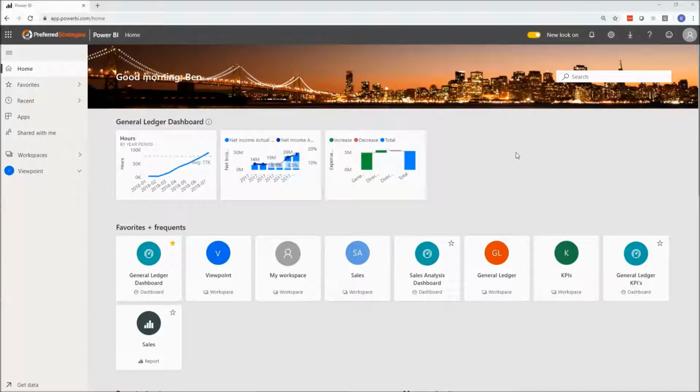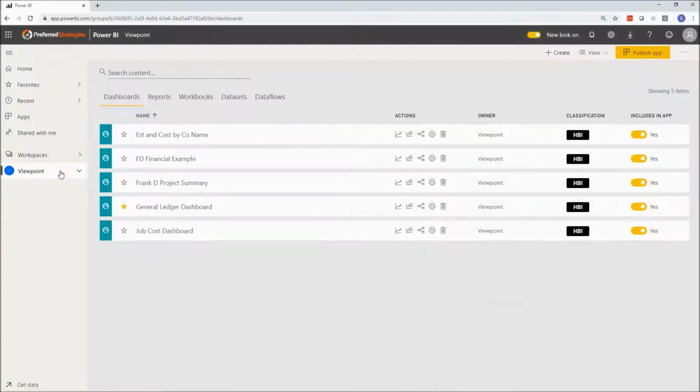So looking at that, again, just a quick look at Power BI. In there's this concept of workspaces. Workspaces are where you might be sharing some content across different groups of people. In this case, I'm looking at my Viewpoint workspace. I might have a general ledger workspace and a job cost workspace. And we do in the model provide the opportunity for security.